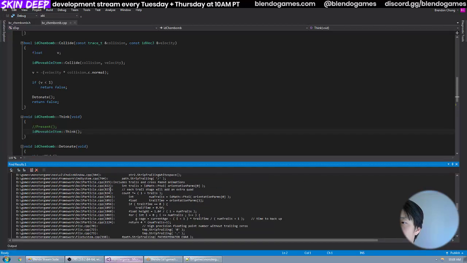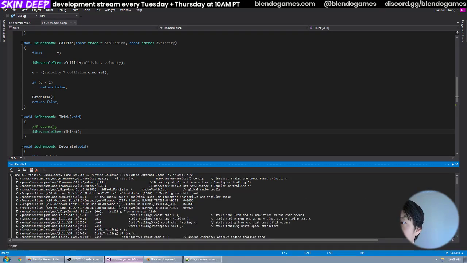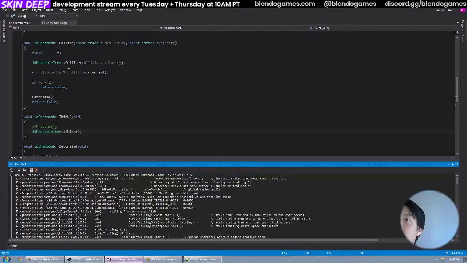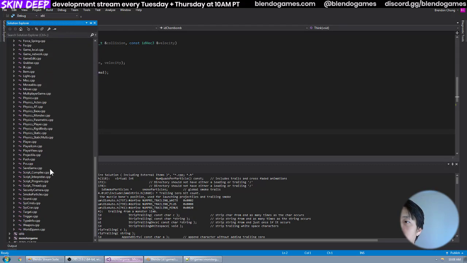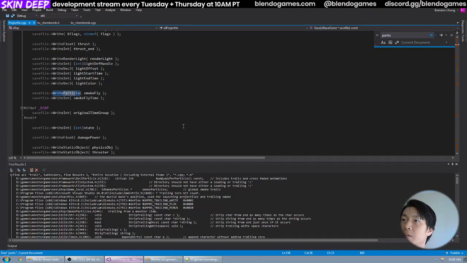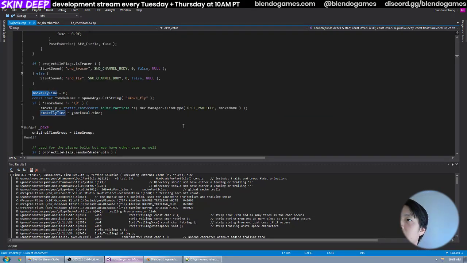I think if we go to the projectile code, might be able to copy some code out of there. Where is it? Huh, I thought there would be code in the projectile about this. Let's take another look. No trail code. Huh. Oh, maybe it's called smokefly. Smokefly? Okay. I think this is what I want.